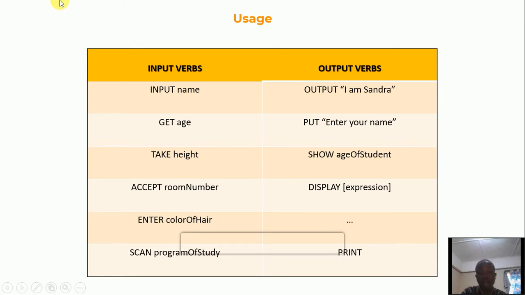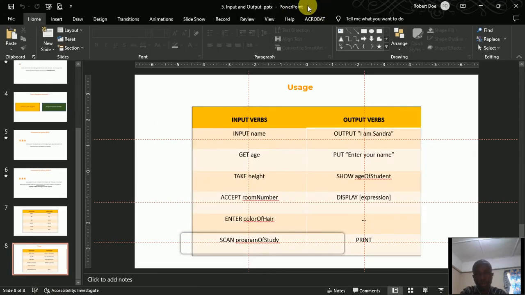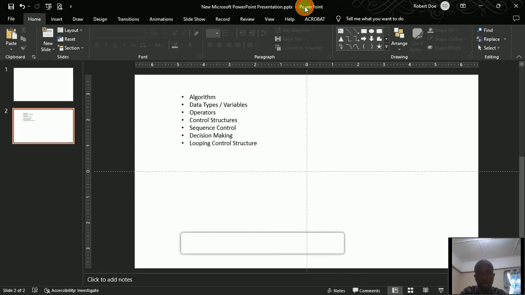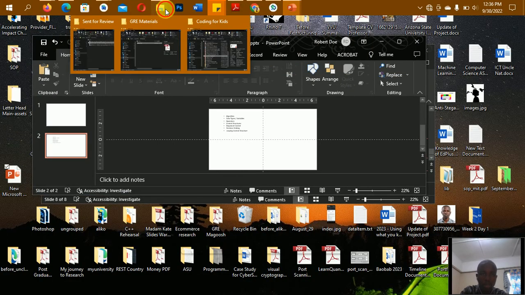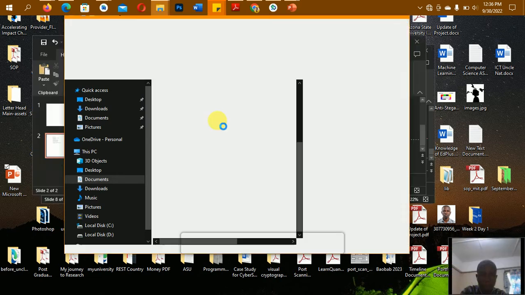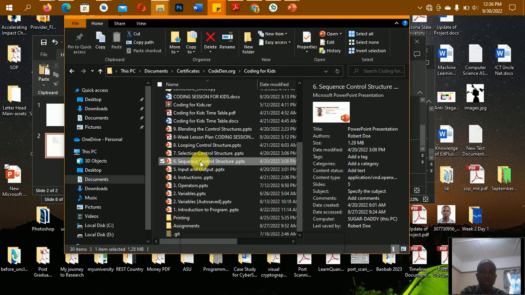The next on the line is sequence control structure. I think we've taken a look at that one already. So we'll move to selection control structure.